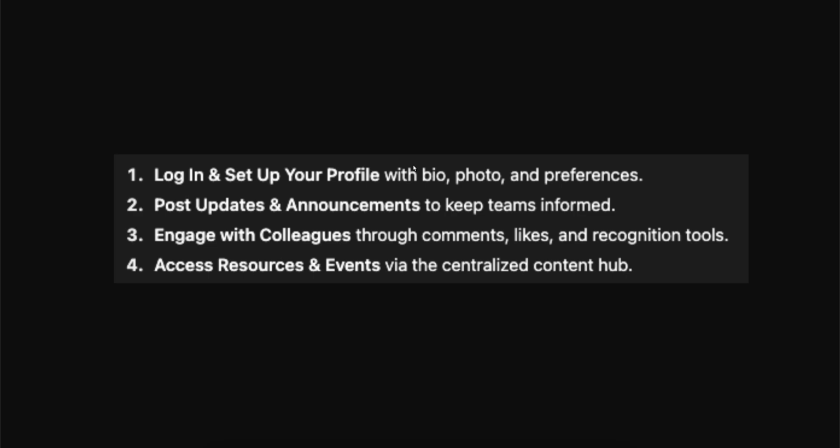Now, once you get access to the platform, you just have to log in and set up your profile with bio, photo, and preferences. Then you can post updates and announcements to keep teams informed, engage with colleagues through comments, likes, and recognition tools, and access resources and events via the centralized content hub.